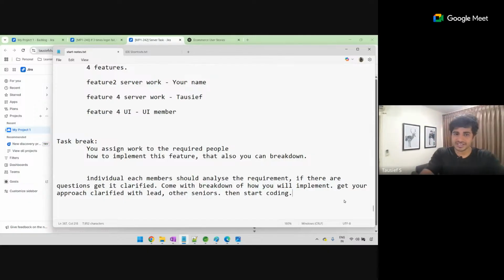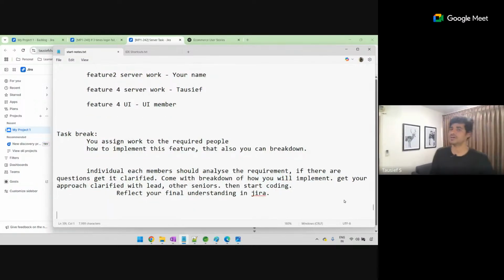All these things, reflect them in JIRA. Reflect your final understanding in JIRA. This is how you do the work. So everything gets very nicely organized and you will not make any mistake. Because if you forget something later, you can come back to JIRA and go, okay, 5 things I completed, now only 1 thing is pending.